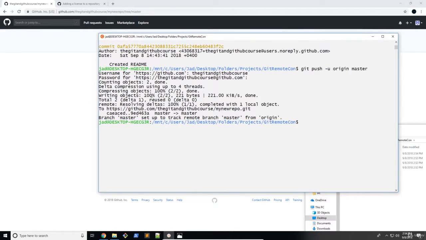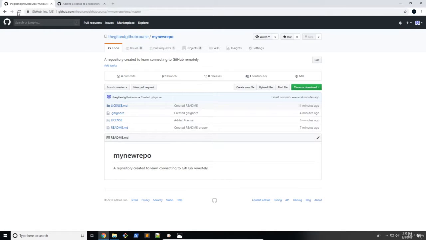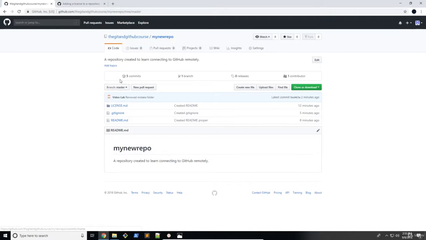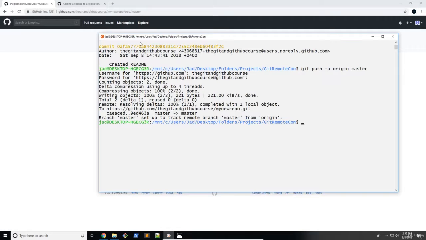So there you go. You can see that it said remote resolving deltas, everything. So it said branch master set up to track remote branch master from origin. So what this is saying is that now the master branch is being remembered, so you don't have to type the name of the branch every time. So let's go ahead and check our GitHub repository and see what happened. Now you can see it's been updated with our commit that we made in our terminal.